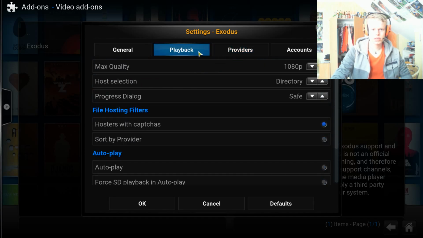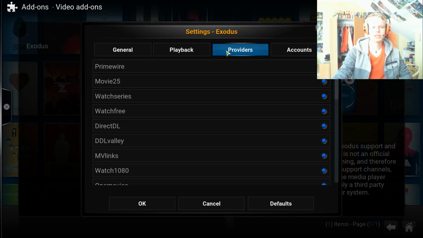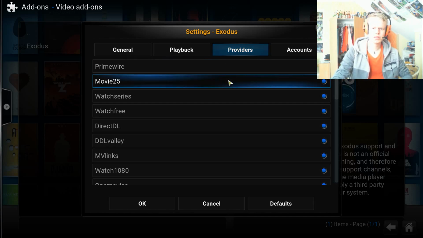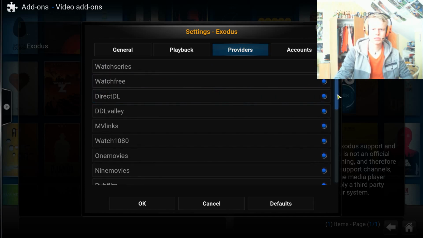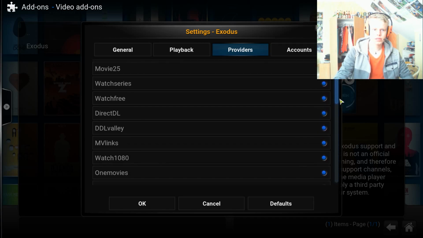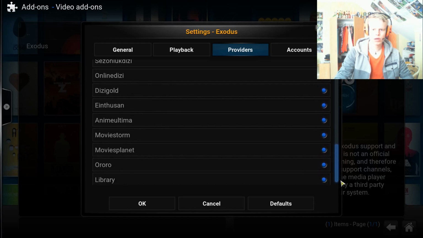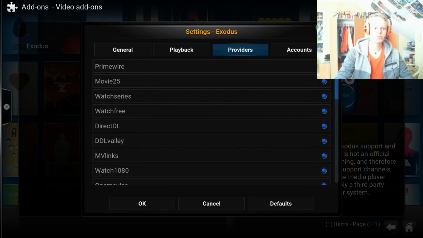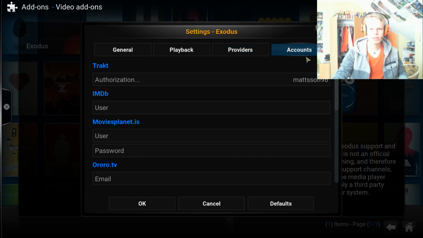Of course, the settings you're seeing right now are pretty much the standard settings, because I haven't edited anything. The providers, the link providers here, I'm not really sure why you would disable any of these, because more links are better. You have more options if you allow more links basically. And last but not least, accounts.